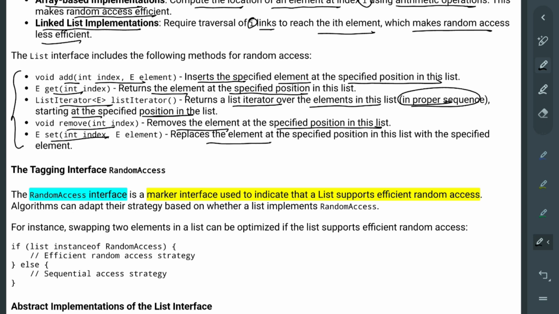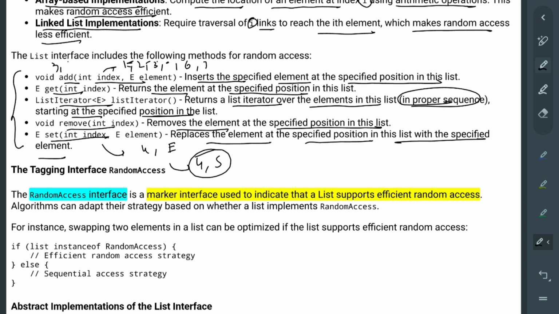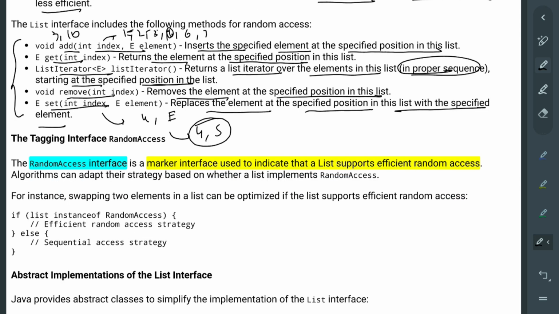Then set replaces the element at the specified position in this list with the specified element. Basically, if the fourth index has E and I do 4, S, now the fourth index has S. The difference between add and set: let's say we have 1, 2, 3, and then there is nothing, and then 6, 7. So if I add 3 and then 10, it will add the 10 there. That's how add and set work.